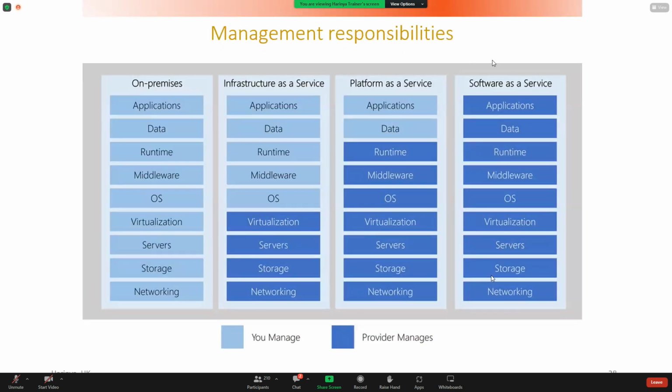In this diagram, there are application, data, runtime, middleware, OS, virtualization, server, networking, storage. Whenever you compare on-premises, infrastructure as a service, platform as a service, and software as a service, all the components are the same. If you observe, application is the same in 4 categories, data is the same in 4 categories, runtime is the same in 4 categories, middleware is the same, OS is the same, virtualization is the same, servers are the same, storage is the same, networking is the same.